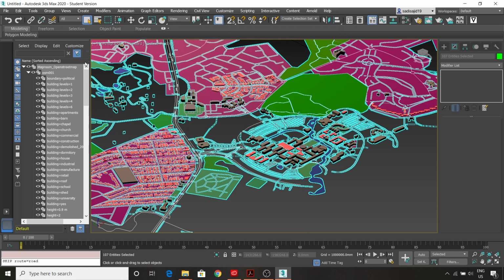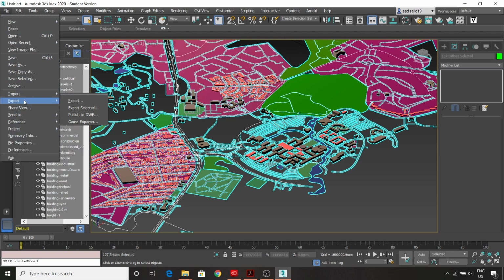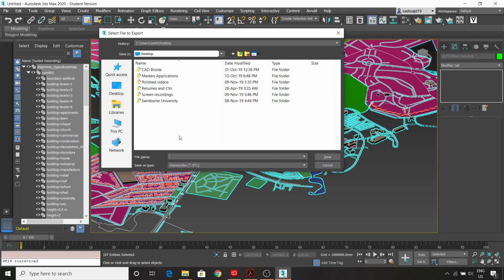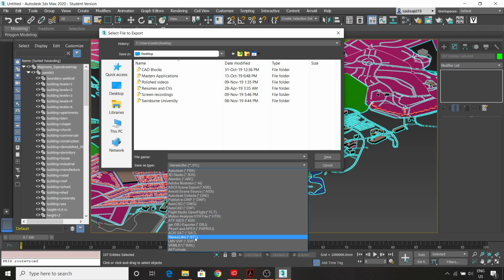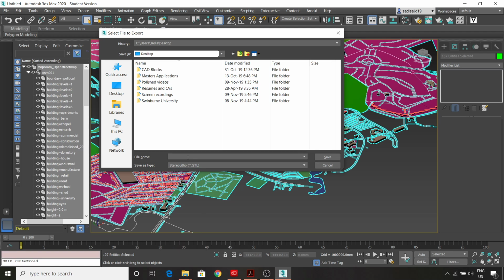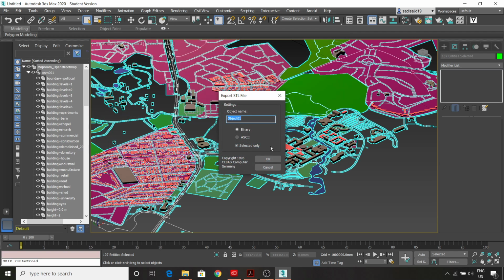But if you go to just File, Export, and the first option instead of the second one, you can see stereolitho is present here. So we're going to select that, give a file name, so Urban Fabric Bandura, then hit save, and it will ask you to enter an object name before exporting the STL file. So let's just name it Bandura Urban Fabric and click OK.